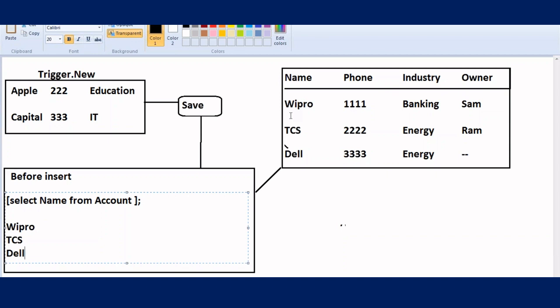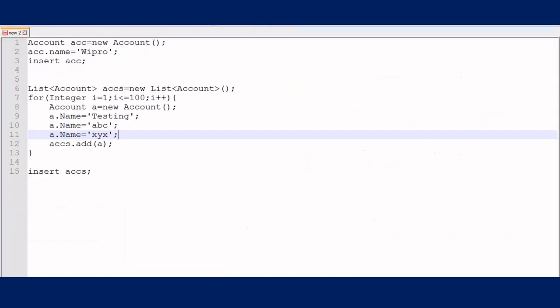I hope you got the requirement. People are clear? Clear about the requirement? Clear for everyone? Clear? So let me take a requirement.